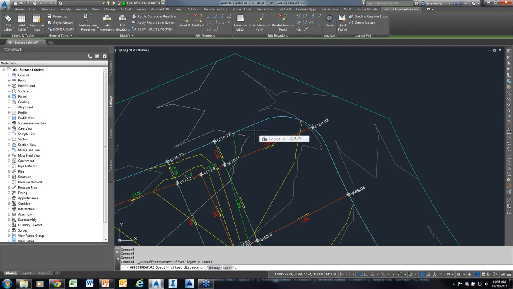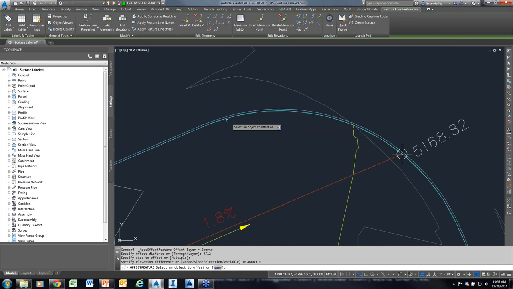So I'm going to specify the offset distance. I want to offset 4 inches. So that's 4/12ths of a foot. Side to offset, I want to offset out this way. And the elevation difference, it's going to be level, so I'll put in 0. Alright, and so you can see it creates the new feature line for me.